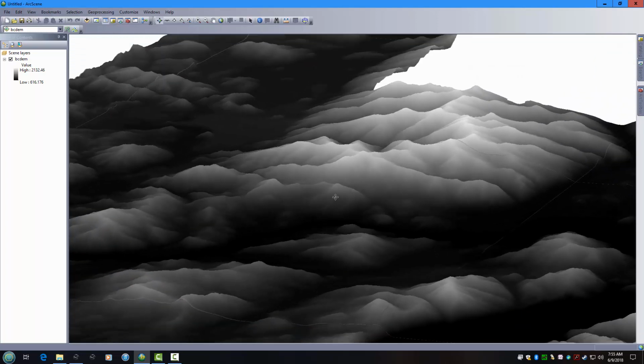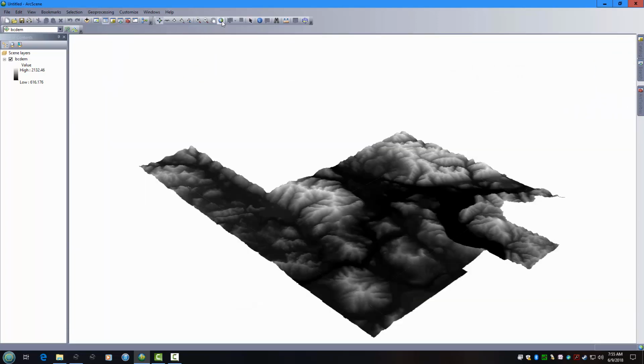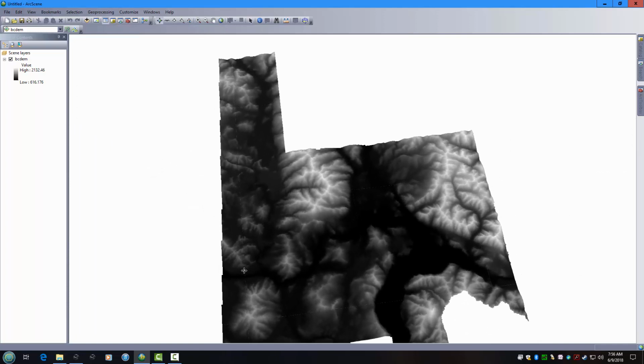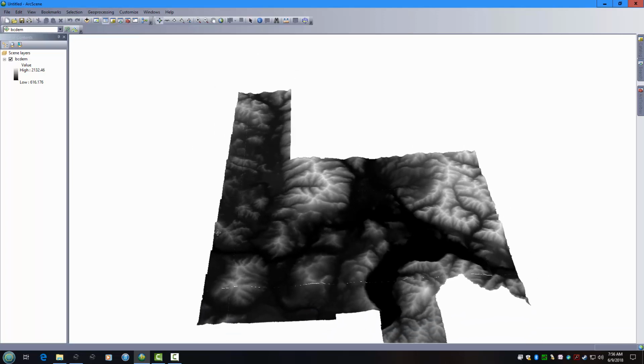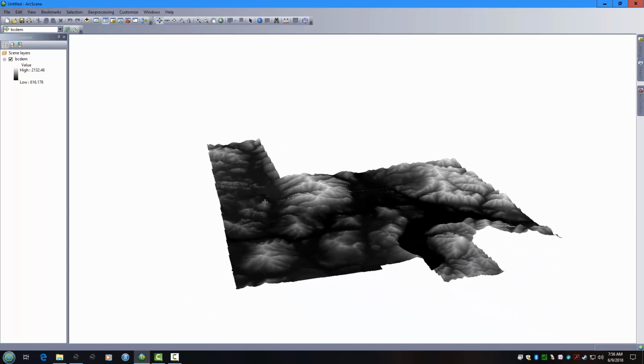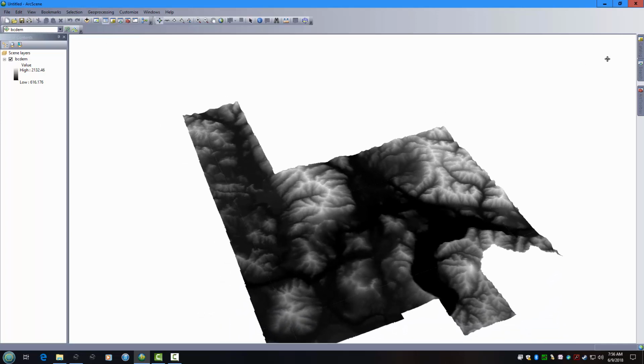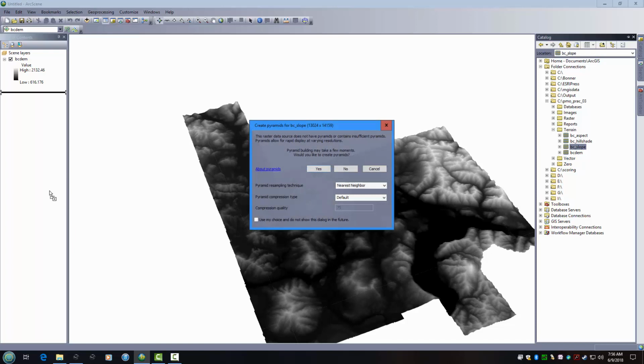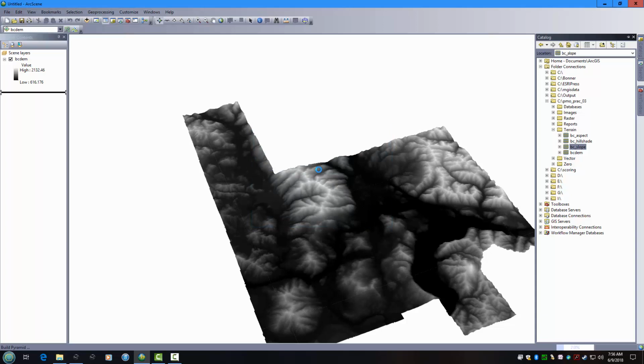Okay, so there we go. I'll just leave it at that exaggeration. Now we can see the full extent, and you can see some artifacts from creation of the DEM in there. But still, it's a nice visualization of the terrain. Let's add in a few more things. Let's add in the slope. And we want to build pyramids. Yes, I will build pyramids. Pyramids allow faster rendering of the data sets for complex data sets.